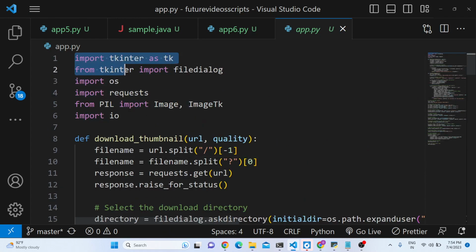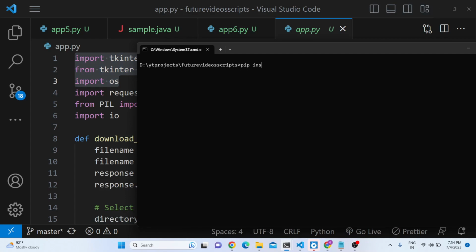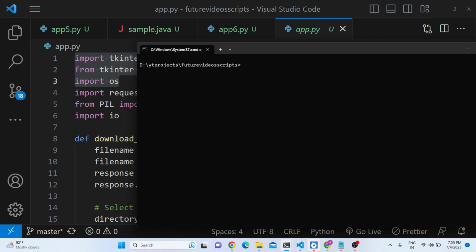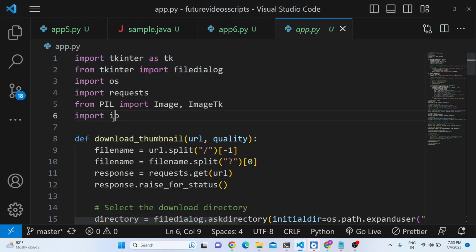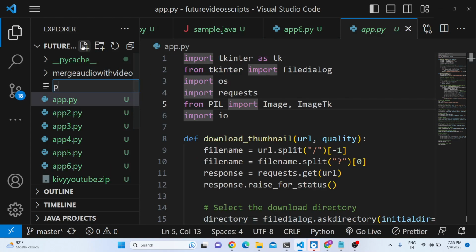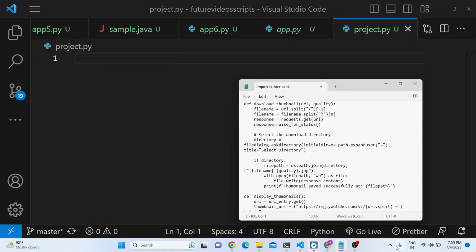You can see we are using the pillow library. So the very first thing you need to do inside your command line is install pillow. This is required for this project, and after that we will start writing our code here, guys. I think I can create a new file here, project.py, and start writing the code.